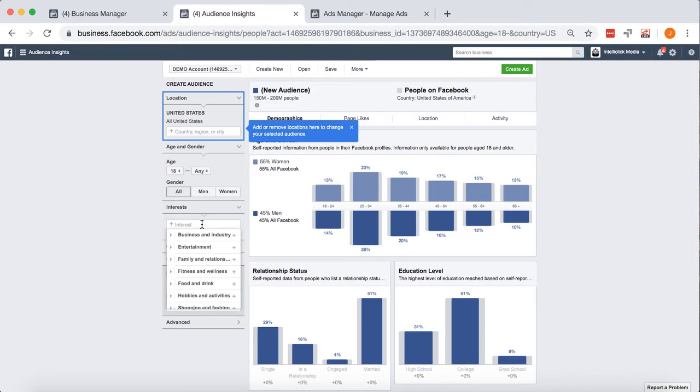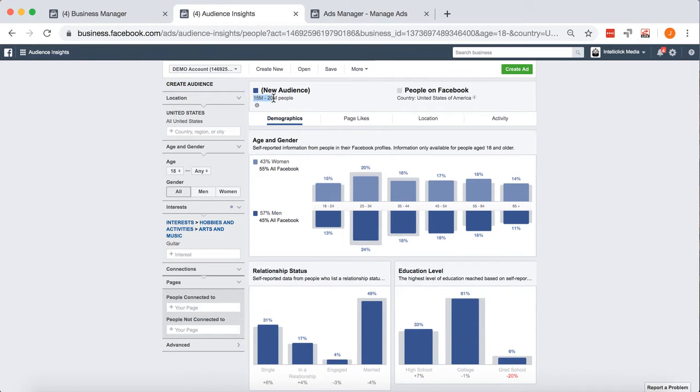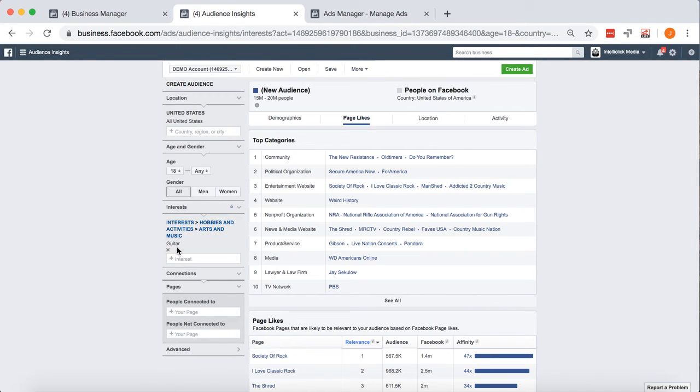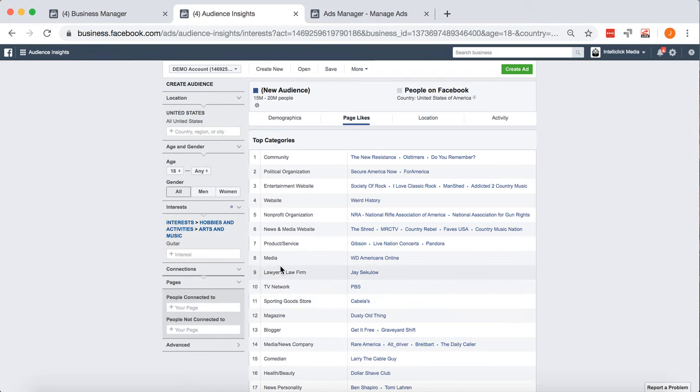So let's just start off and type in guitar like we did on the other one, which is broad. And we can see here they give us an estimation of 15 million to 20 million people. They give us a demographic breakdown, 43% women, 57% men. But this is where the magic really starts to happen, when you go to the page likes. Since I put in guitar, the Audience Insights tool is now telling me these different categories, and you can click this little button that says See All to open them up.